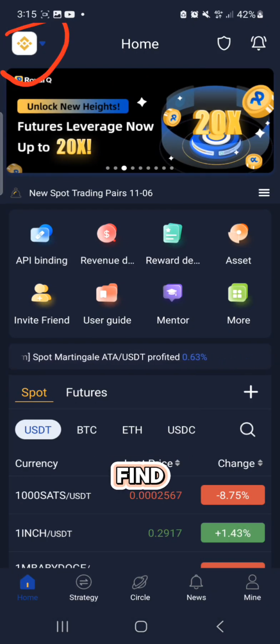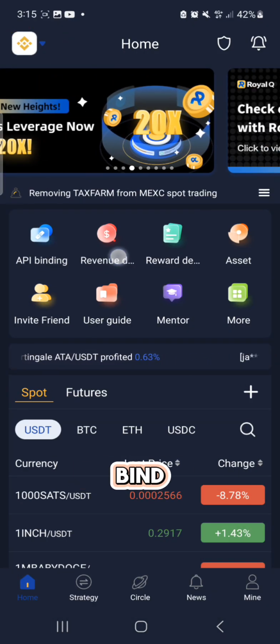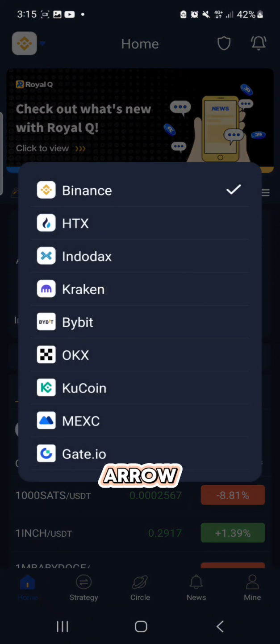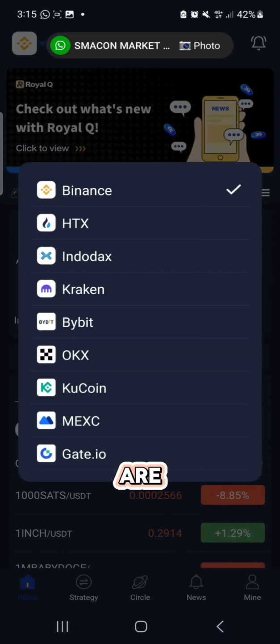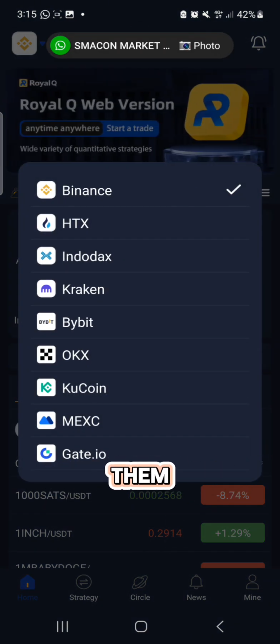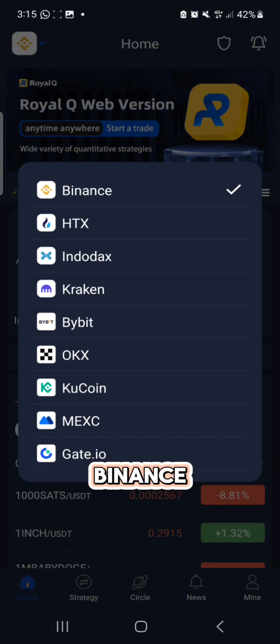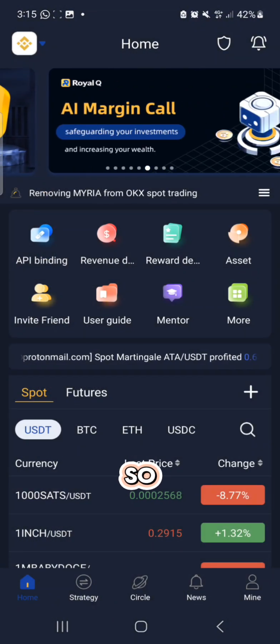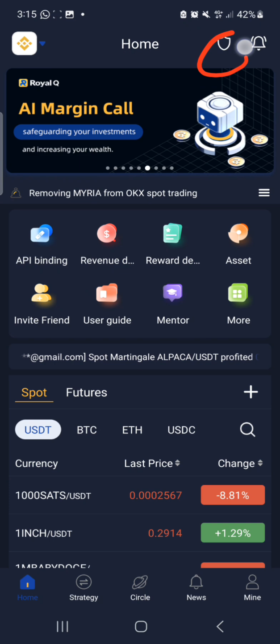This is where we find all the exchanges we want to bind on our robot. You tap this small blue arrow here and then you see these are the exchanges. So you can bind them. For now, I'm binded with Binance. You get it? So then we have this button here.